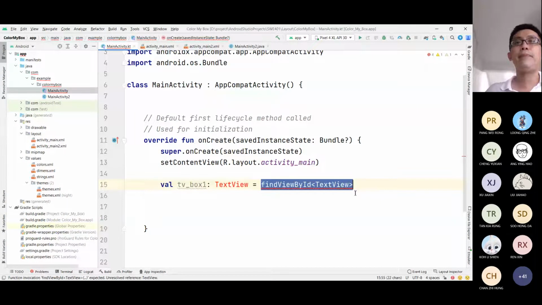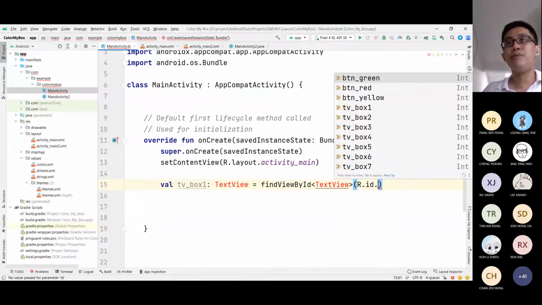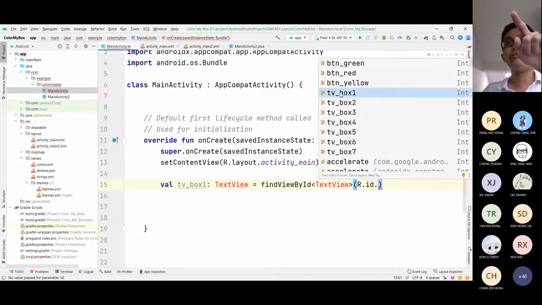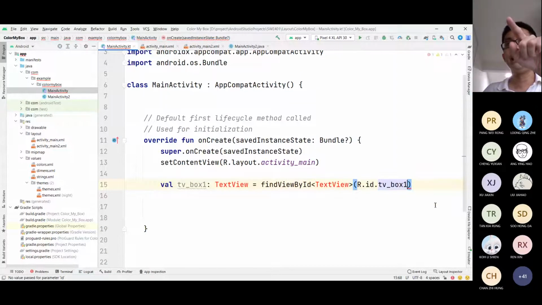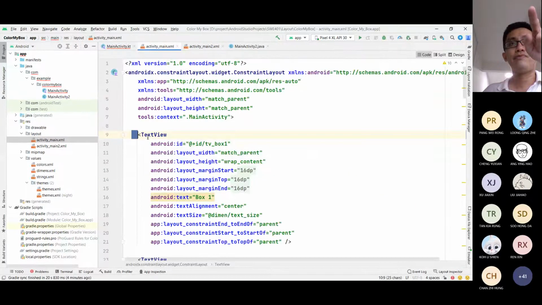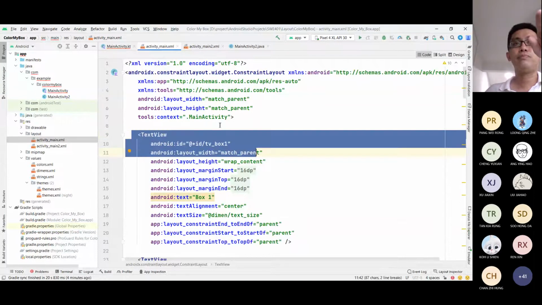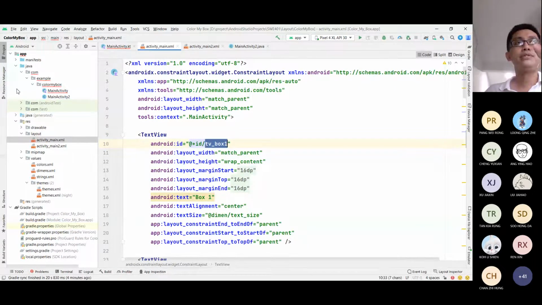Okay, so you bind it to this ID, dot TV box 1. This is the view ID. This view ID is specified inside your text view here, in your layout, right? Text view box 1. So you bind it like that.